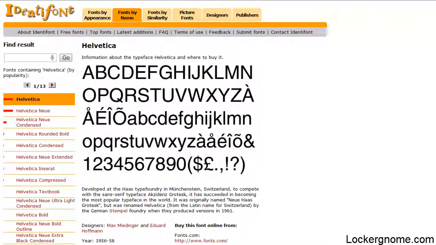So there you go, guys. I hope you'll find this useful, especially if you're doing the task of identifying a font, which can be time-consuming, but in the end, it pays off.